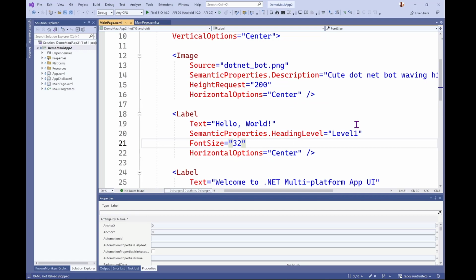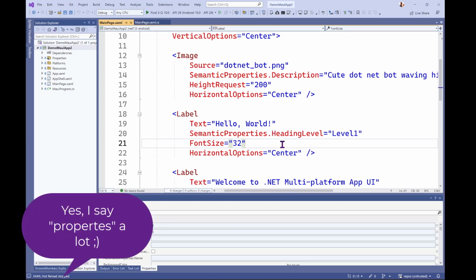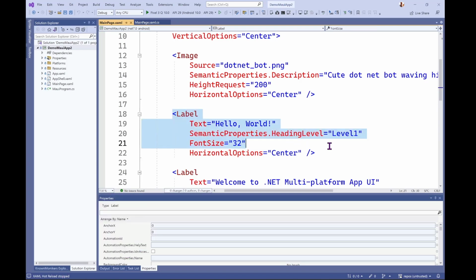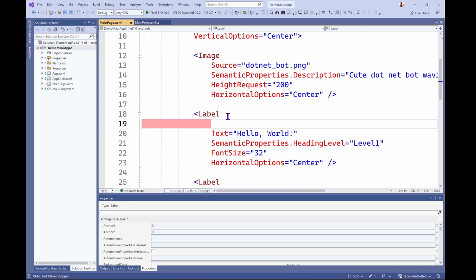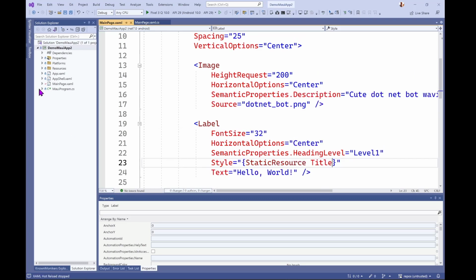So what you'll see if you look here is these labels have a bunch of properties, and rather than just set all these properties all the time, I'm going to create a style to encapsulate some of these properties. So let's start with this label here, which is our big hello world message. It's kind of the title for the page, so let's create a style. Which is going to be a static resource, and we're going to call it title. Simple enough. It doesn't exist yet, we'll go and create that now.